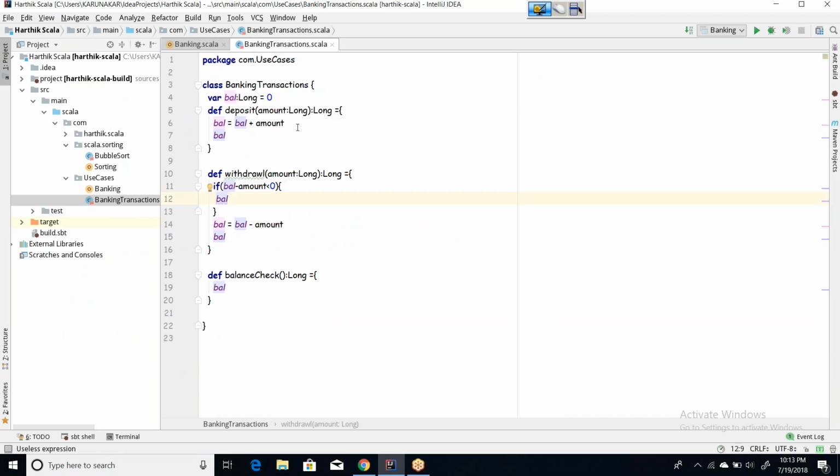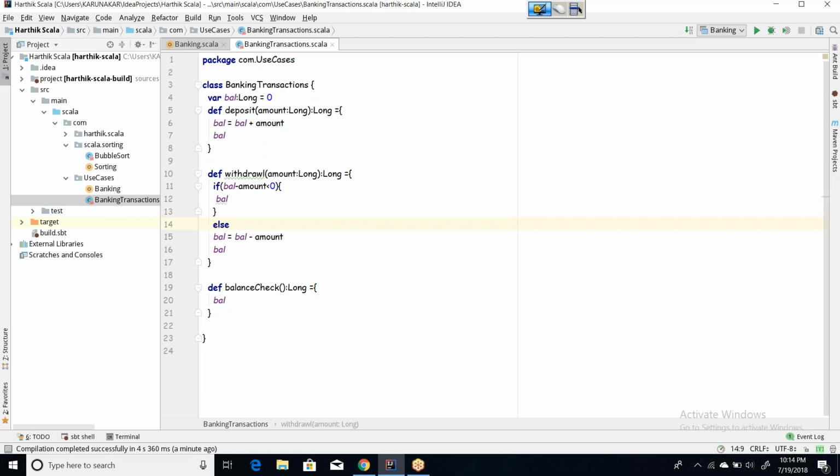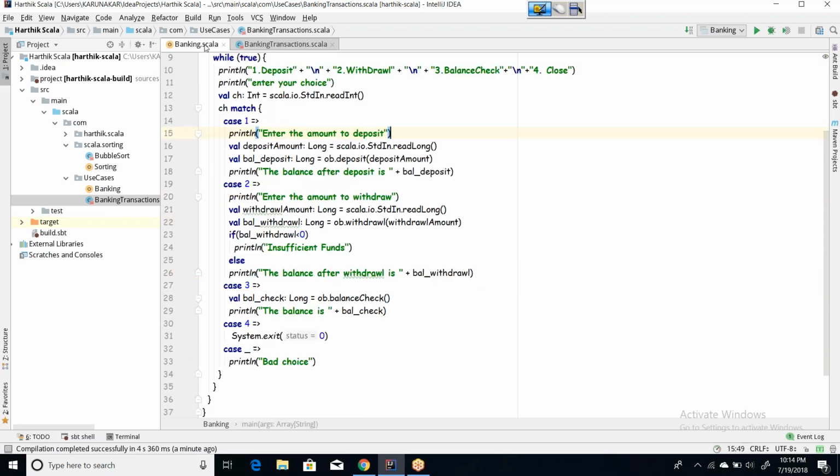Something is wrong here in the deposit. In the deposit, what are we doing here? Balance equals balance plus amount, and we are returning balance. If amount is less than or equal to 0, return balance. You have to write the else part here. Else. This has to be written here, guys. Now it will work, guys.